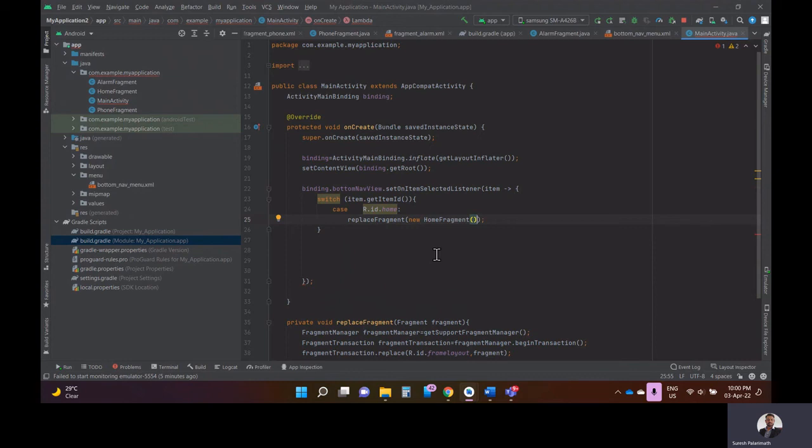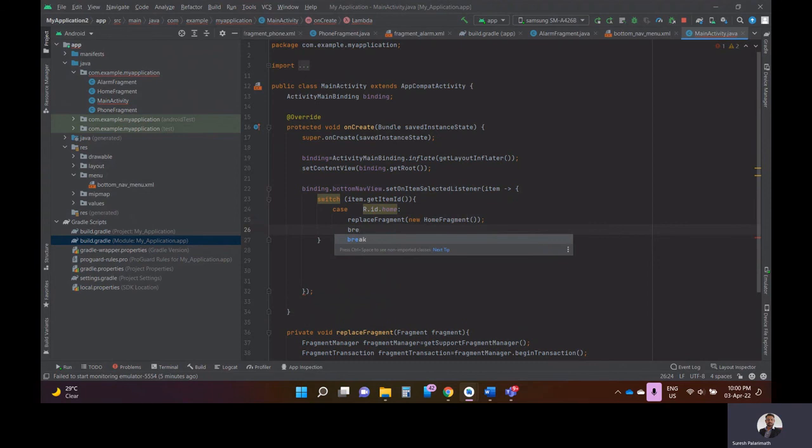No need to create the IDs for the home fragments. Okay, it just needs to be added with the class. So this home fragment we will call here for the first one. Okay, then we will put a break here as it is the case, right? So then let us go for the second case here, case 2.